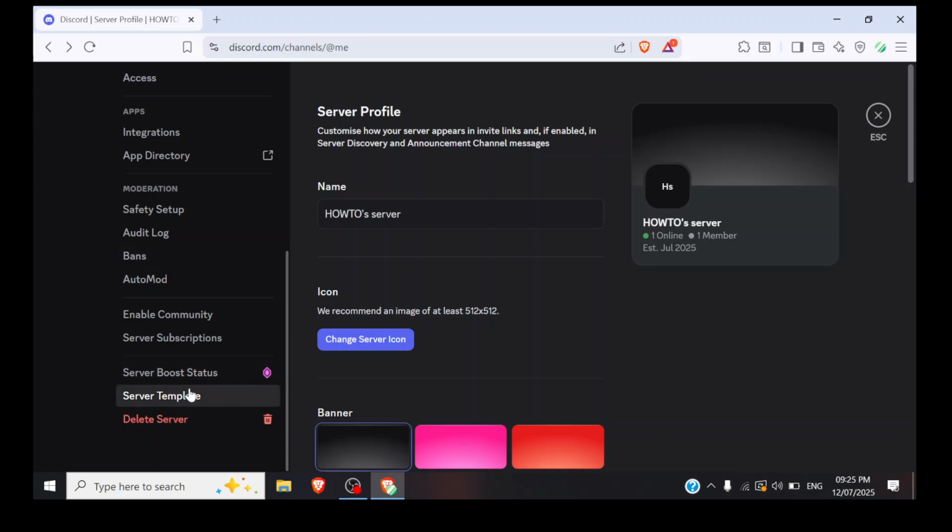But if you don't see this, it's because the server isn't boosted yet, or you need to boost the server to unlock the guild feature. It might still be in beta or not available for all servers.